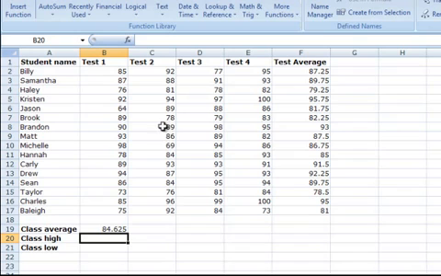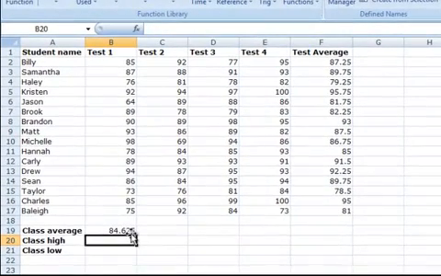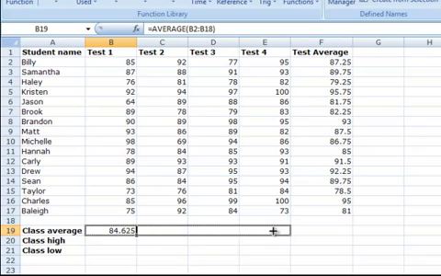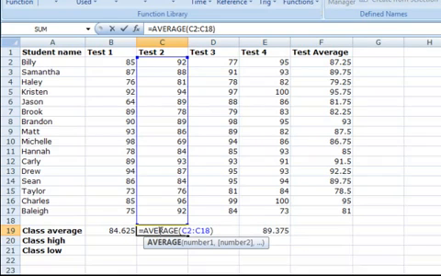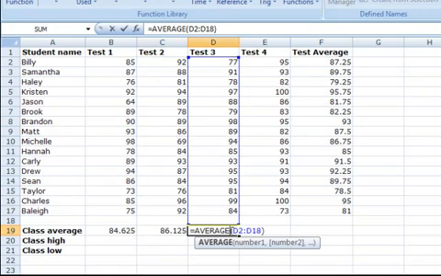In order to calculate the class average for the other columns, use the fill handle to highlight those 3 cells to the right. Again, the cell's content across that row changed to be appropriate for the column. Notice in column C it changed to C2 to C18, and in column D it changed to D2 to D18.